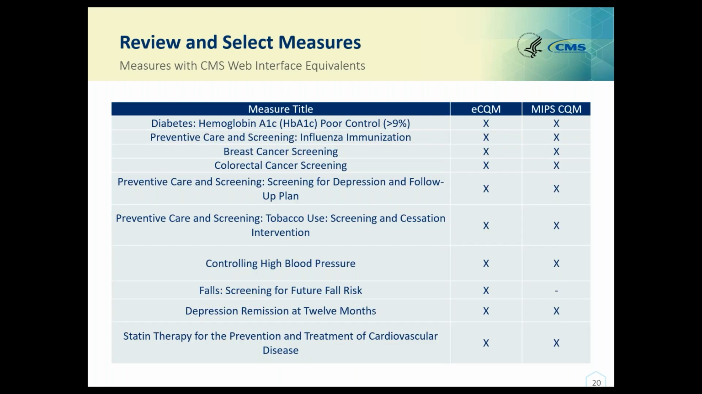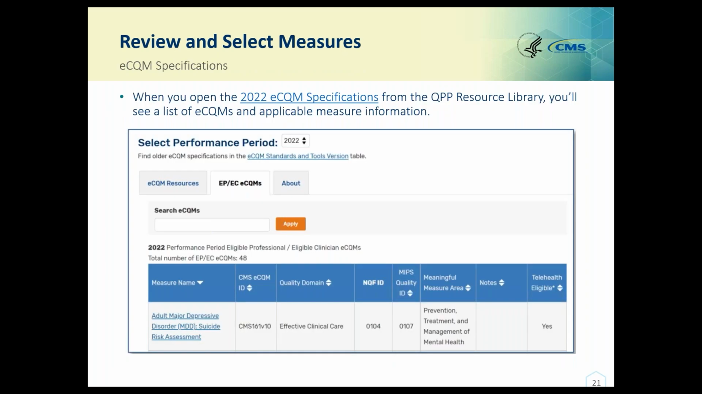This table displays 2022 CMS Web Interface measures with ECQM and MIPS CQM equivalents. Although there are measure equivalents, the measure specifications are different. Review carefully in order to ensure you are capturing quality data properly. Next slide, please.